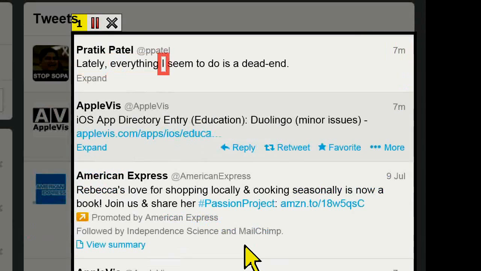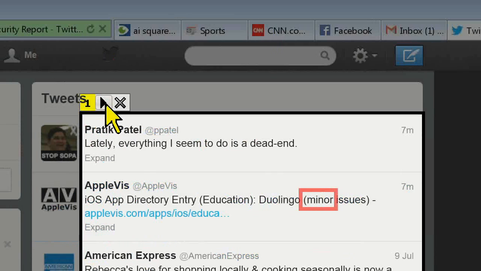7M lately, everything I seem to do is a dead end. Expand collapse, expand AppleVis. At AppleVis 7M iOS App Directory Entry Education Duolingo Minor.